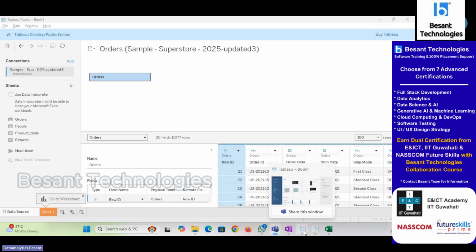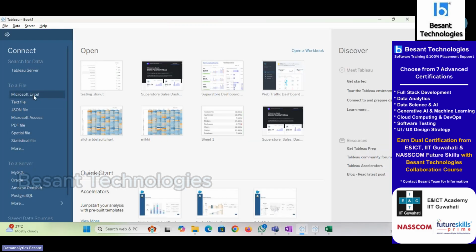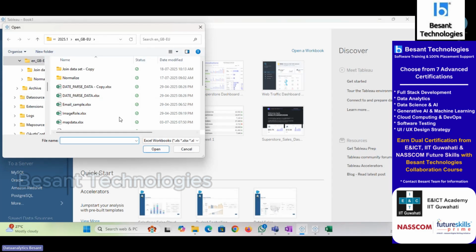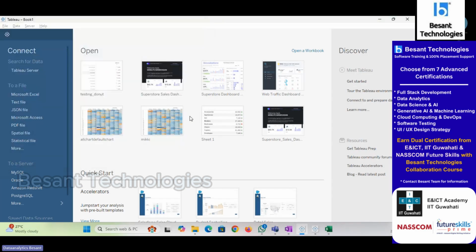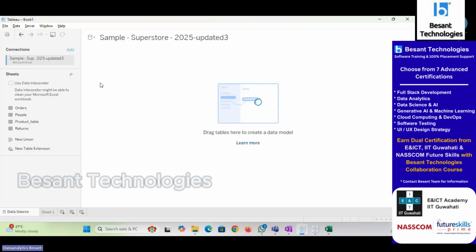So this is my Tableau desktop. Here also I have Microsoft Excel. Let me click on that. Here it is asking data. So let me target that data. Okay, that's all. This one also giving the same result, right?